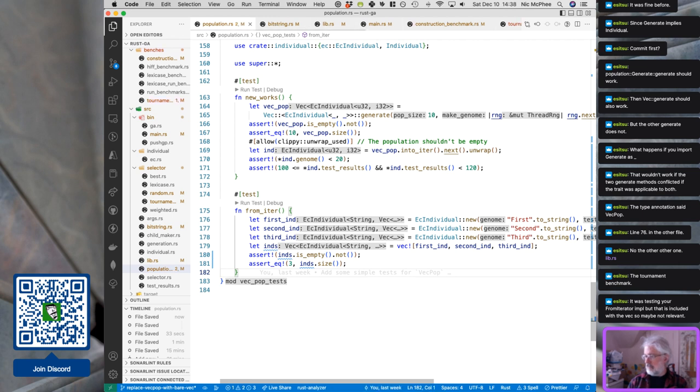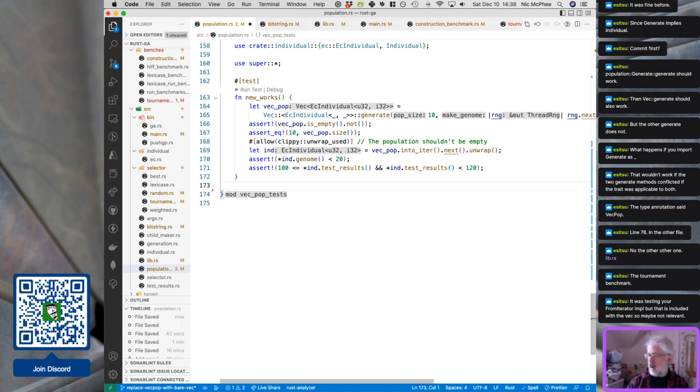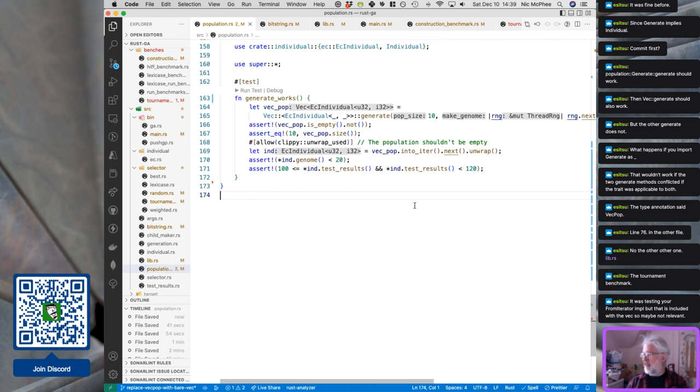Well, I guess really the whole thing was testing from iterator, wasn't it? And now none of that really makes any sense. So really this whole test is kind of pointless. And then this one, really it's generate works, because we're not calling new. So we're calling generate on a Vec, and asserting that we got the right things. Cool. So that makes sense.